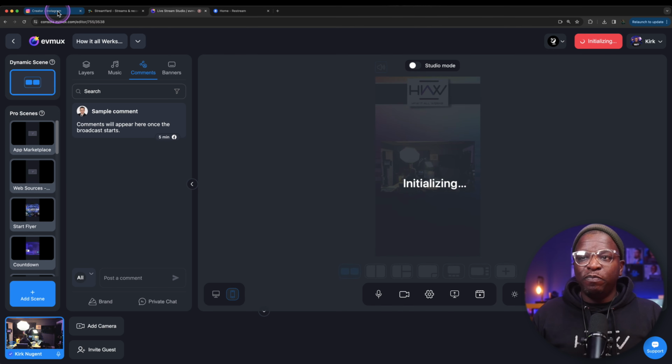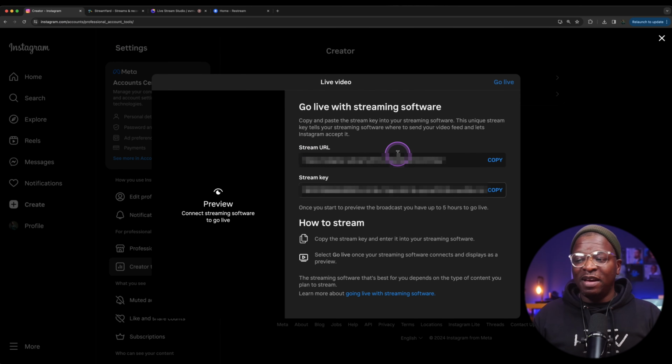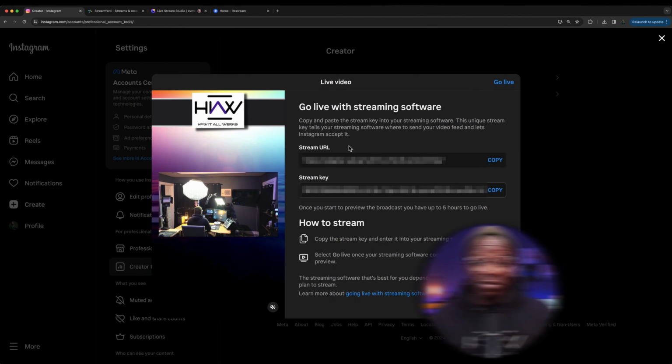And so now we have that refreshed, we have that ready to go. The go live button is still grayed out. We're waiting for the preview to start. So now, once EV Mux gets going, that's going on that side. We're just waiting for it to come back up on this side, and the preview should be coming up.